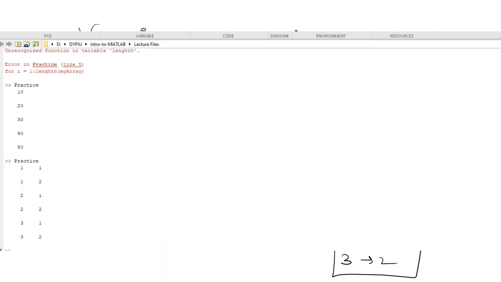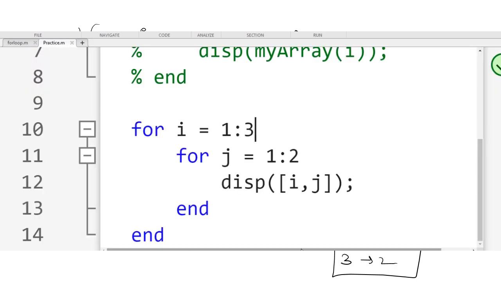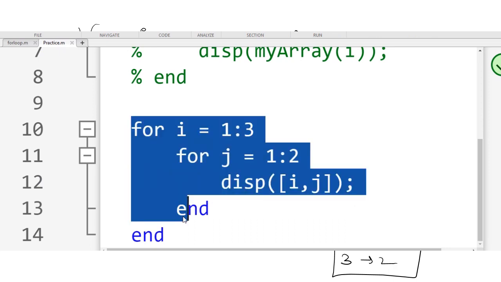So it will show an array: 1, 1, 1, 2, and 2, 1, 2, 2, 3, 1, and 3, 2, we are getting. Okay. Next, I am commenting this.